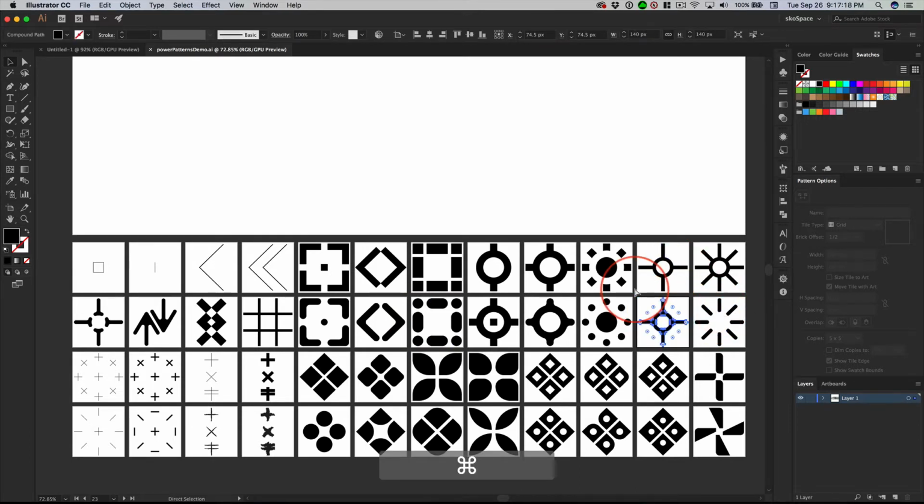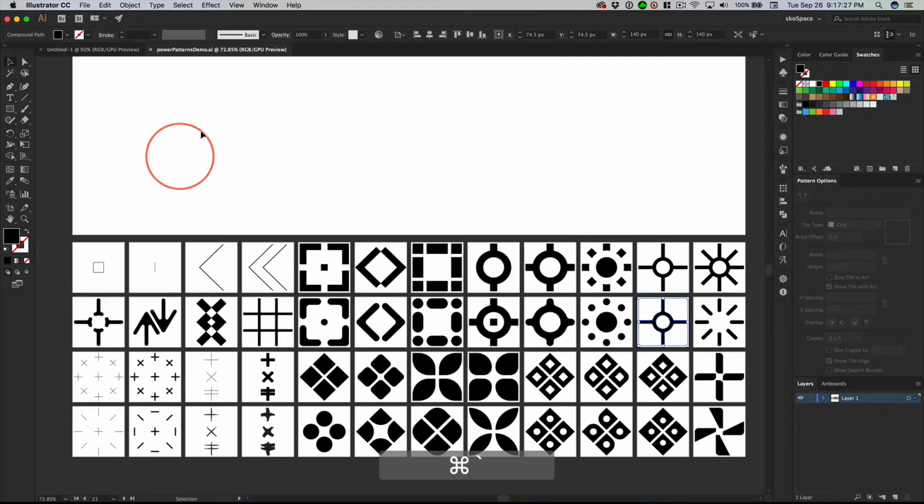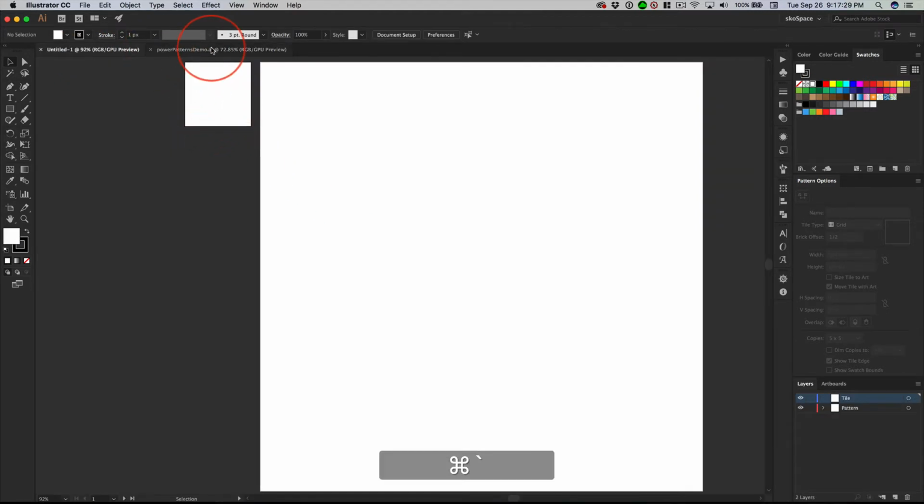Command C, Command tilde to jump. The tilde key, between the tab and the escape key on the left side of the keyboard, lets you cycle through open windows in anything, in a browser, in the Finder, in anything. I'm going to click on this artboard to activate it, and then Command F to paste that in place.